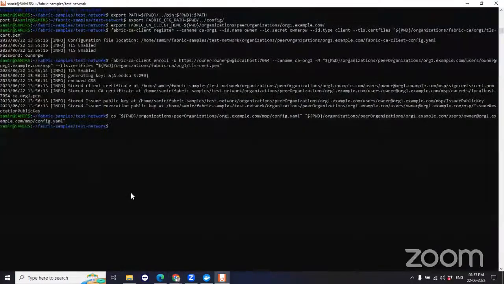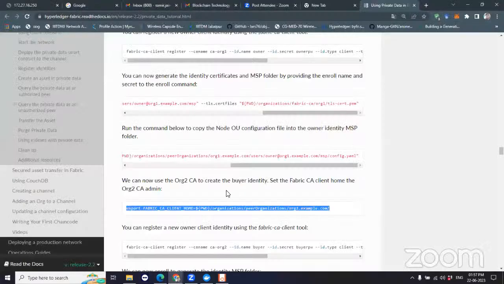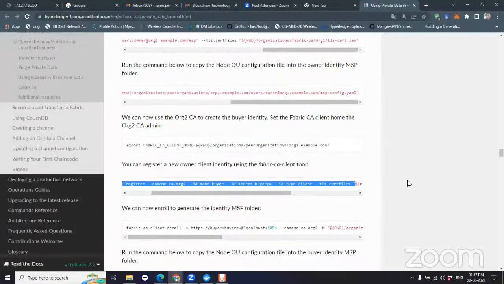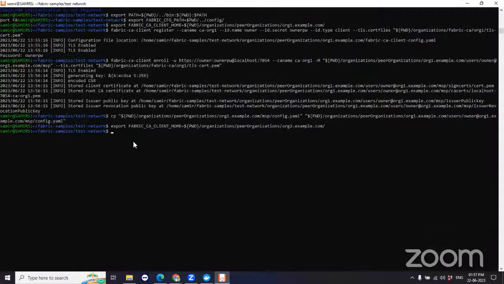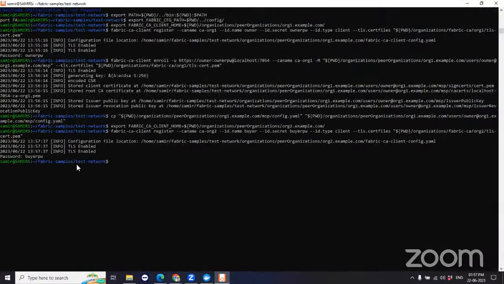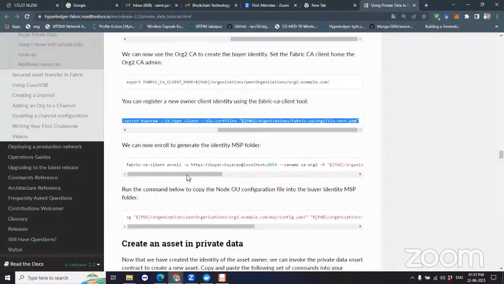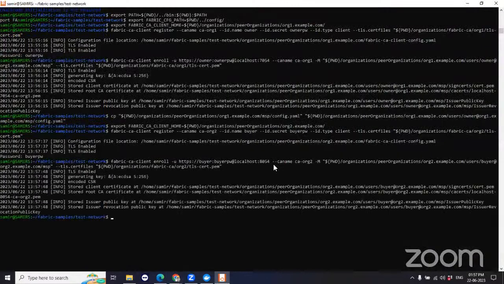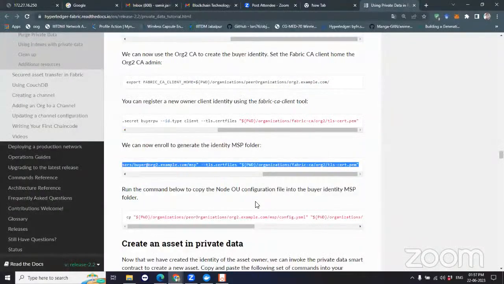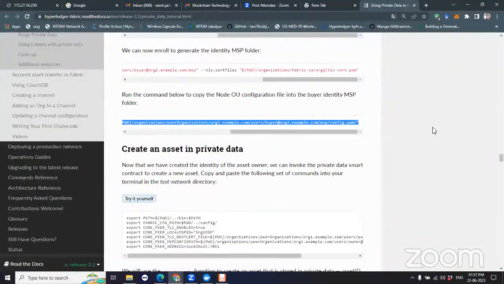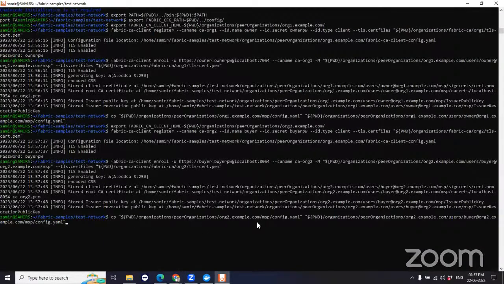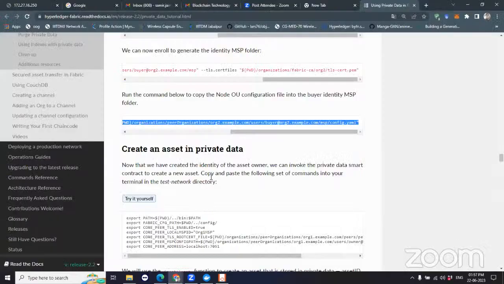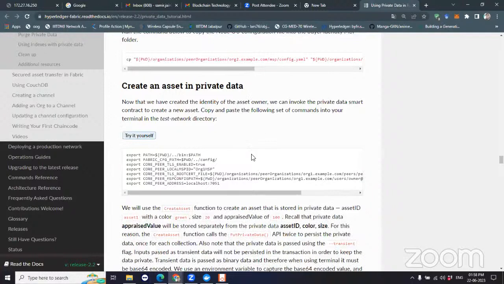Same thing, buyerpw and buyer. So the name is buyer and the secret is buyerpw. Again, for organization 2, we have done this. Now the most important thing is to create an asset. We have to create an asset.